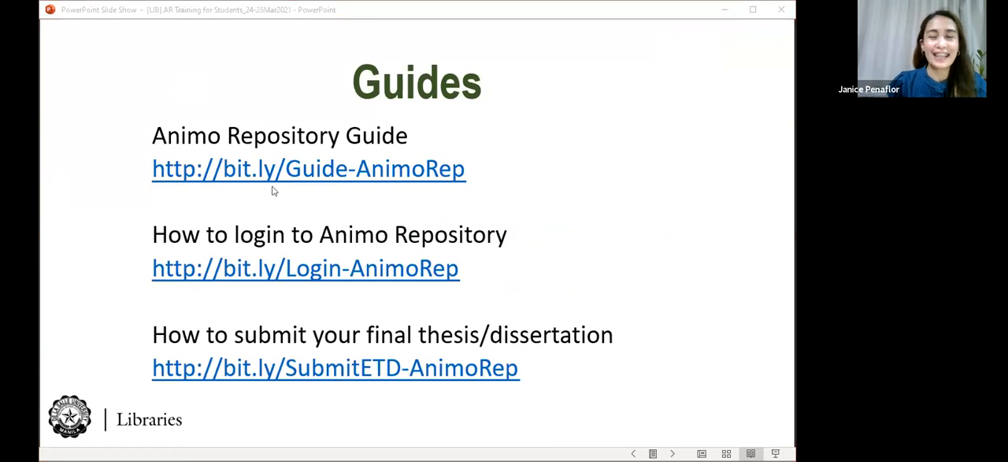Okay, with that, let me just share briefly that we have guides, and again, we will share this. We will add this link in the AR website after this training.